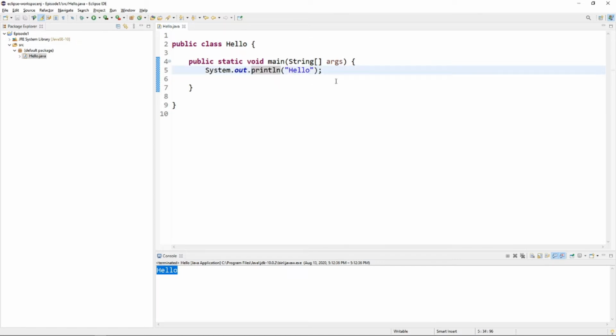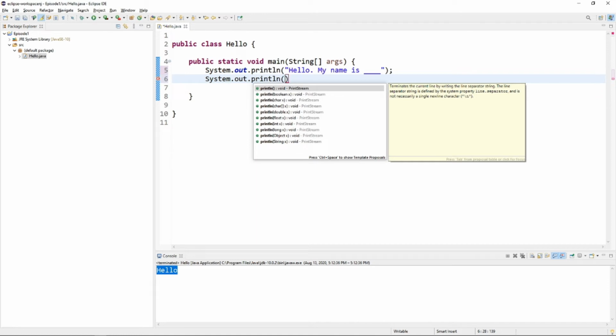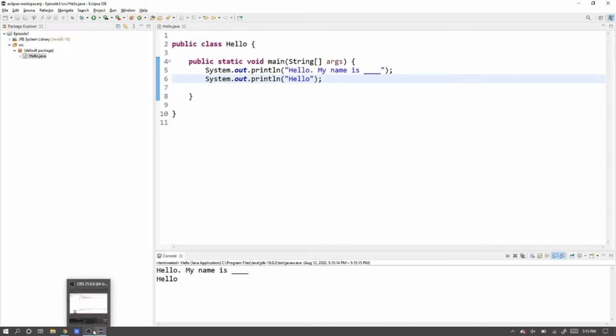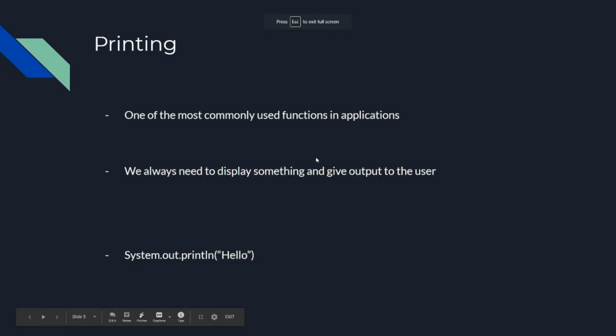Okay, and then you can change this around if you want. You can say, hello, my name is, and then you can put your name there. You can also type this out again. And if you run it, you'll see that it prints out everything. Okay, so that's basically the basics of printing and giving output.